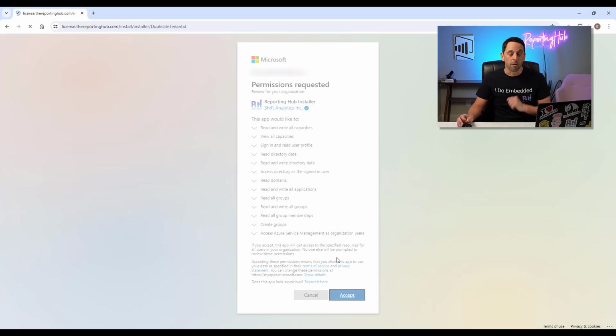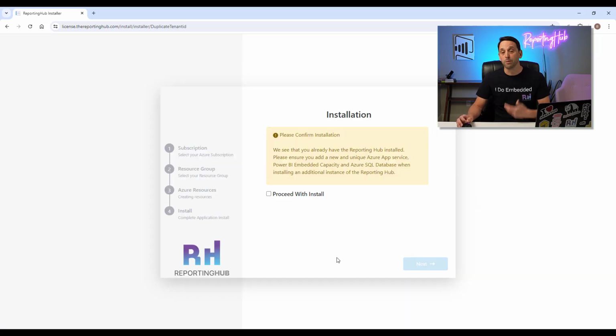You will also notice that our Reporting Hub installer is an approved application with Microsoft. So you may not see this step here. This step is if I already have a Reporting Hub instance deployed within my environment, I will get a confirmation message asking me, are you sure you want to do a second? Now, if you don't already have a Reporting Hub installed, you will not see this message. So I'm going to go ahead and click Proceed.